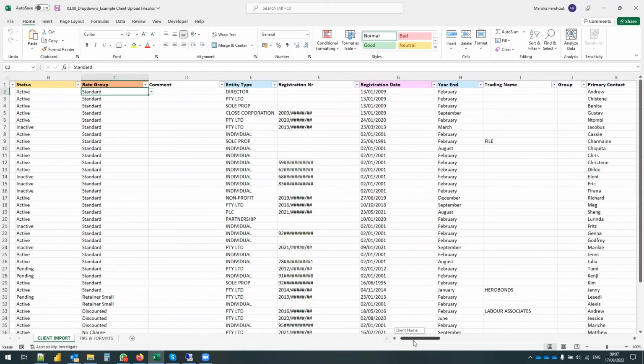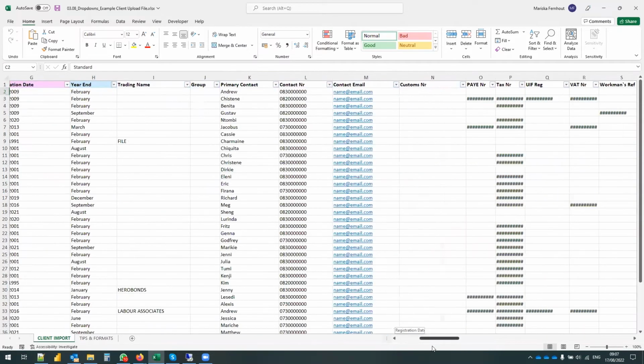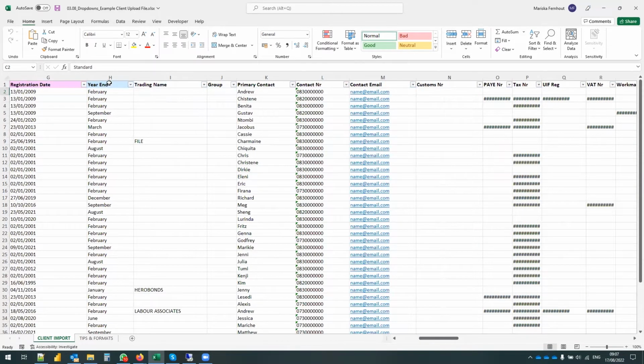So the various columns, there are quite a few that are important in order for your tasks to schedule correctly, such as registration dates and year end, because you'll know that, for example, the SIPC annual returns are scheduled around the registration date, and then all of the SARS tax returns are scheduled around the year end of your client. So make sure that you complete that correctly.